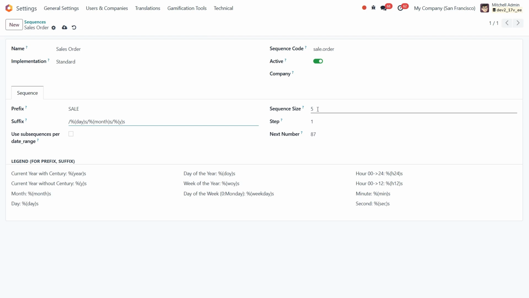Next, we have the sequence size. This is how many characters there will be in our sequence, not including our prefix. Steps determines the increment between numbers, for example, increasing by 1 for each new order. Then the next number. This is the next number to be assigned. If you want to restart the numbering, or if you already have thousands of sales orders from your previous system and you want to continue that sequence, you can edit the next order number here.